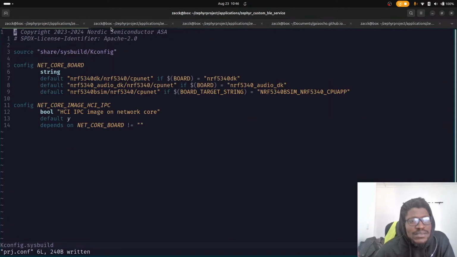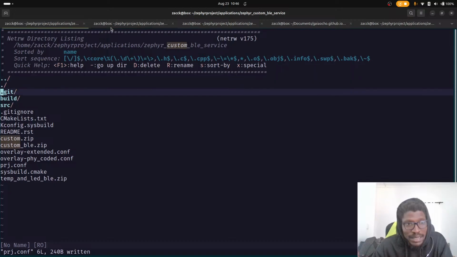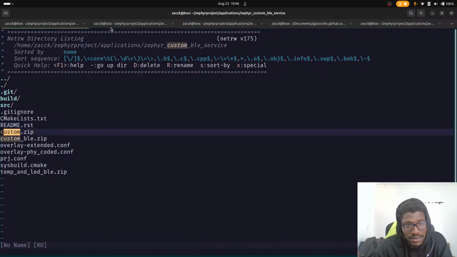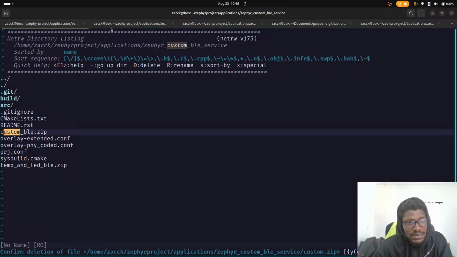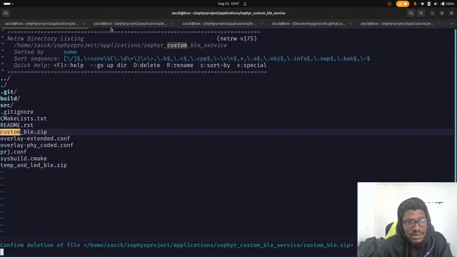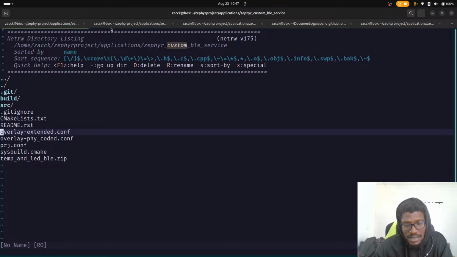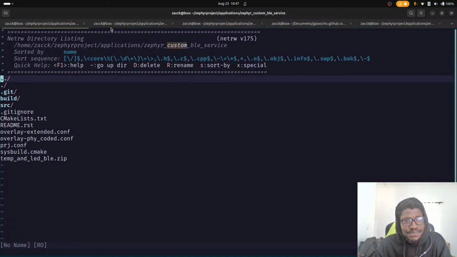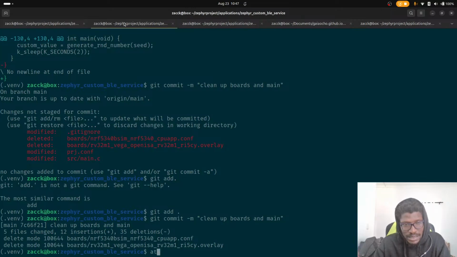Config sysbuild. Do we need this? NRF5340. No. I'm gonna do this. Yes. Again, I'm gonna go with that. This should be, yeah. This extended conf. In here we can cut.